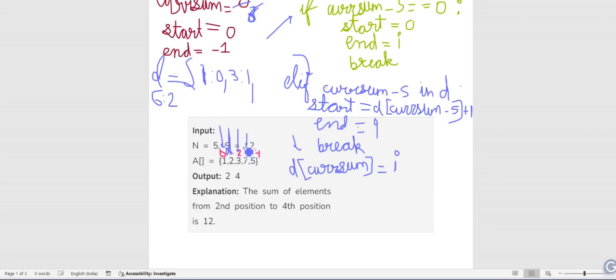Now come here. 6 plus 7 is 13. So 13 minus 12 is not equal to 0, it is 1. Now check this condition: sum minus s. 13 minus 12 is 1, and it is in the dictionary. So check this condition: start will become d of sum minus s, plus 1.